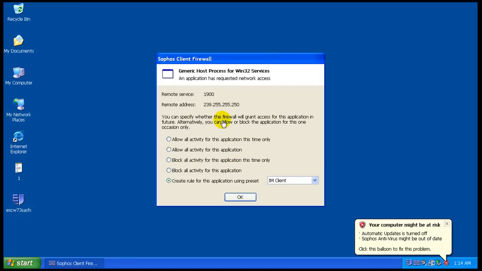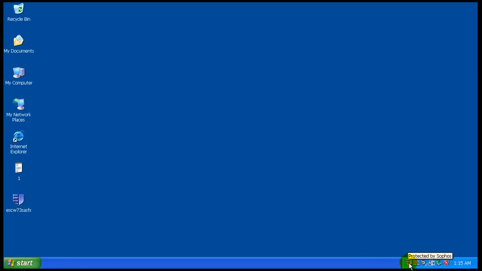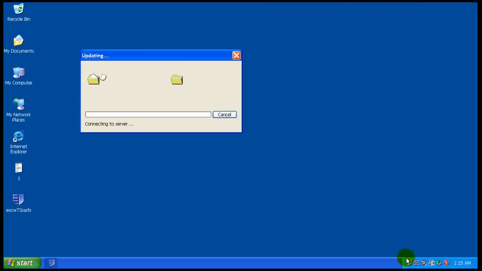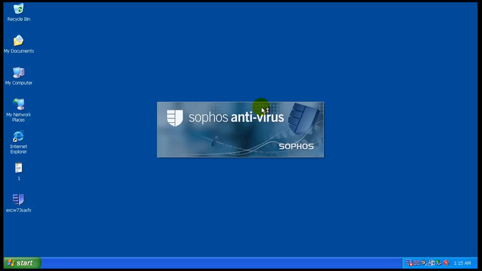Okay, the computer's restarted, and we got a generic host process. So we're going to allow all activity for this application because we know this is a clean PC. We installed the firewall too. So let's update the software. Let's open it up and check out what the user interface looks like.